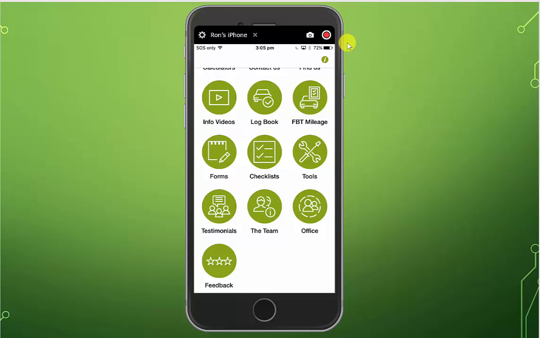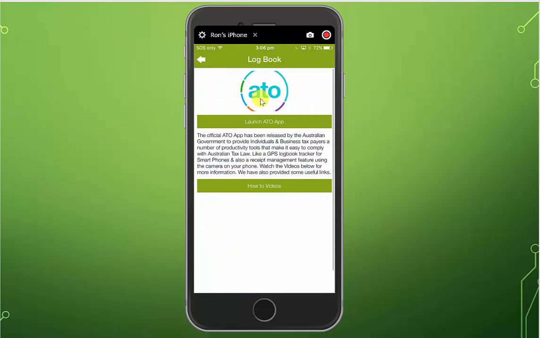You can see we've got some information videos, so we'll add videos to that as we go. And generally, if we add a new video, we'll probably send you a push notification to let you know that the video is available. For those of us that have to do our 5 yearly logbooks, we've hooked the app into the free app from the ATO that's got a GPS system in it for stop and start, calculating your distances and your mileage. It's a great tool.